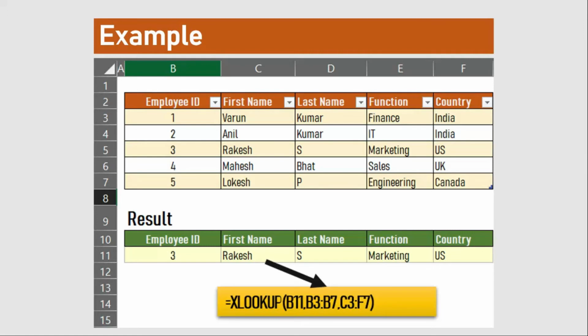So here the formula I have entered is XLOOKUP B11. B11 is my employee ID, which is my lookup value, comma, B3 to B7. This is the lookup array, so B3 to B7. I'm telling it to just look into this particular range, and then C3 to C7, so fetch me the data from C to F. If I punch in my ID 3, I should be getting the result accordingly.